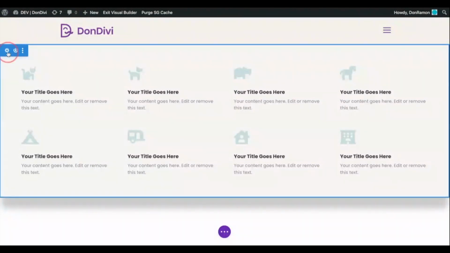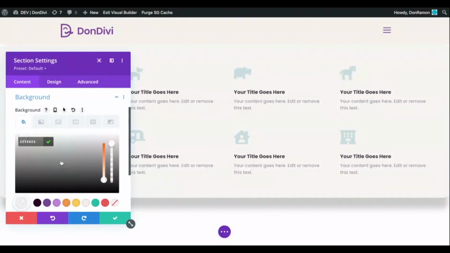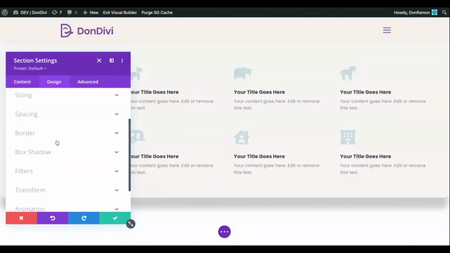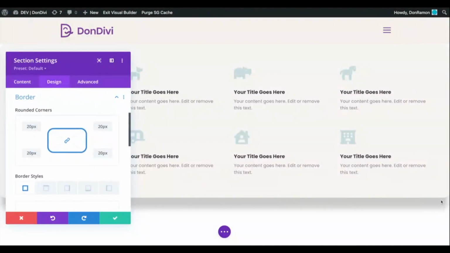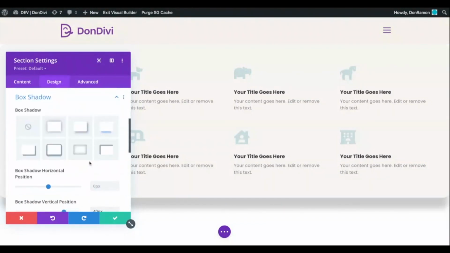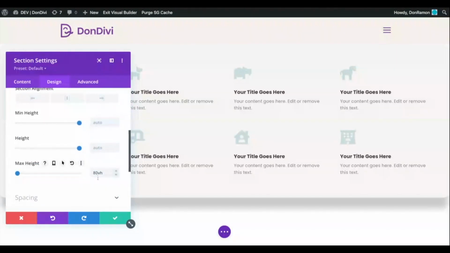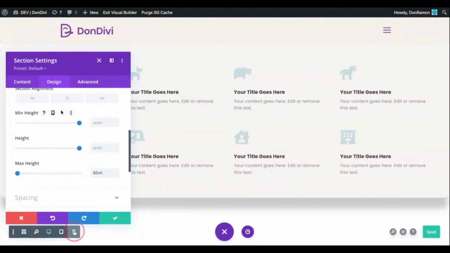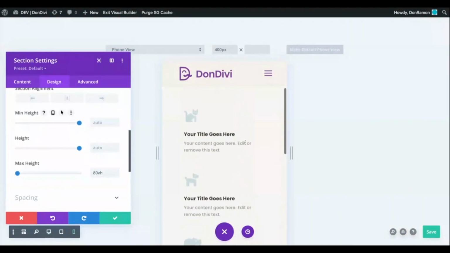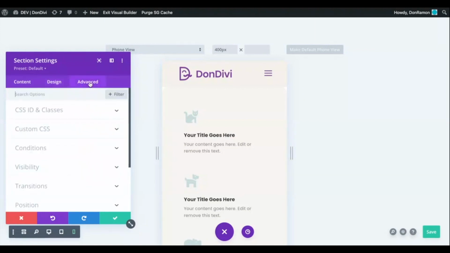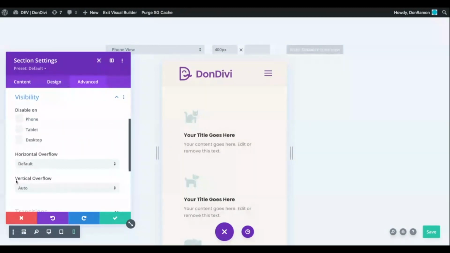Okay, this is the services mega menu, which is actually a Divi section with this background color, this border radius, these rounded corners, and also this box shadow. I've also limited the max height from sizing to 80% of the viewport height, because I want users to be able to scroll along the content inside the section. So just limit the max height to your desired height, of course, and from visibility just choose auto as the vertical overflow instead of default. Okay, and that's it.